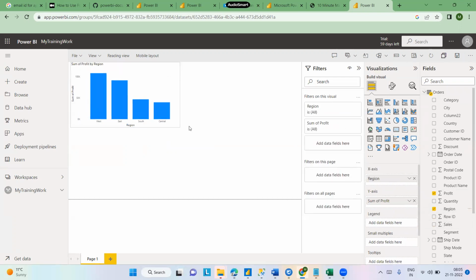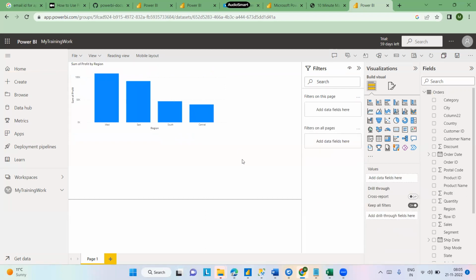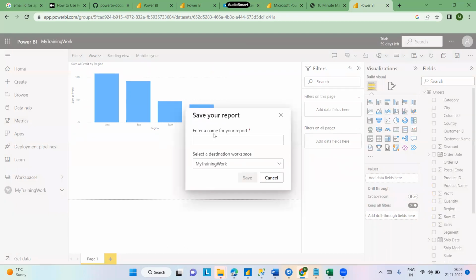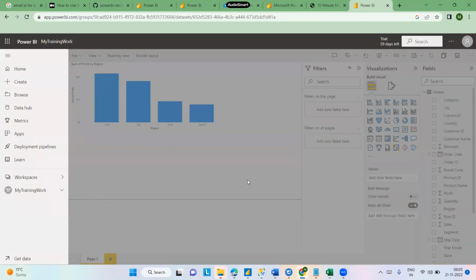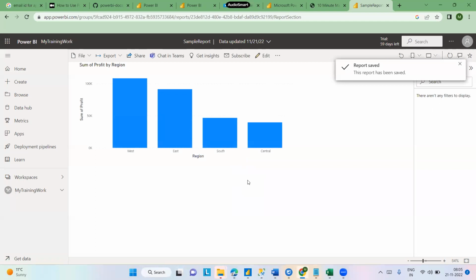And if you see here, we have this visual, and if I wanted to save this, you can see here this save report, and it is asking me what name of the report I wanted to give. You can either use this workspace for keeping this new report, or use My workspace. I will go with this one and put the name as sample report. When I click on this, the report got saved.